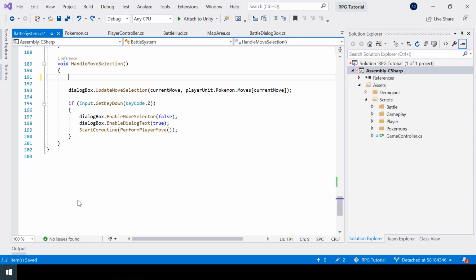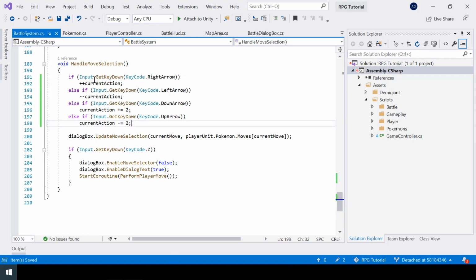So I'll just remove all this and paste the action selection logic here. And we just have to change the current action to current move. So I'll just use Control Alt and click to add multiple cursors so that I can edit all of this at the same time. Okay, so that's a pretty cool feature in Visual Studio.